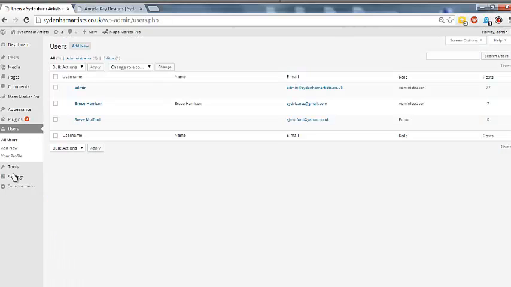Then users, you'll see yourself here. There's the admin user, who has ability to change anything, and then there's yourself, who I've also made an administrator, and then another version of myself as an editor there. Tools, I don't even know what they do.